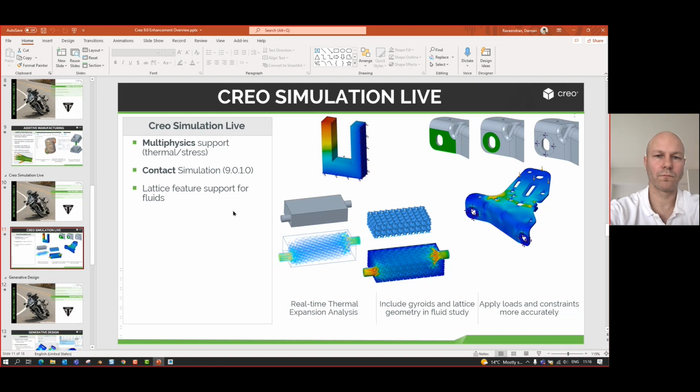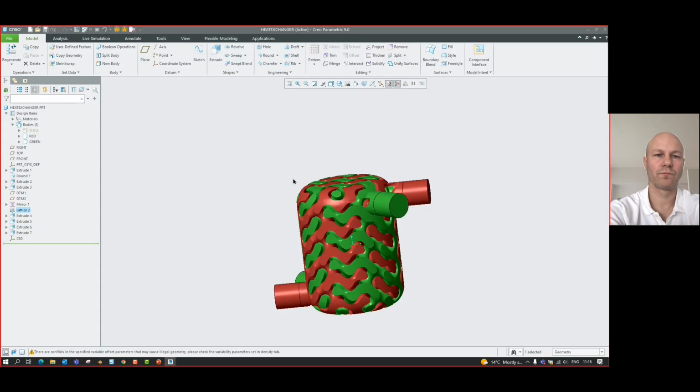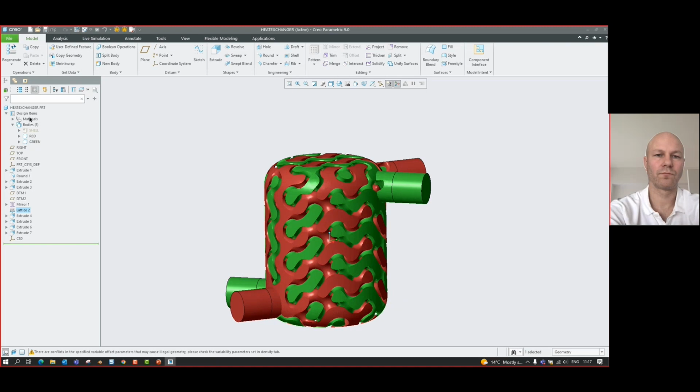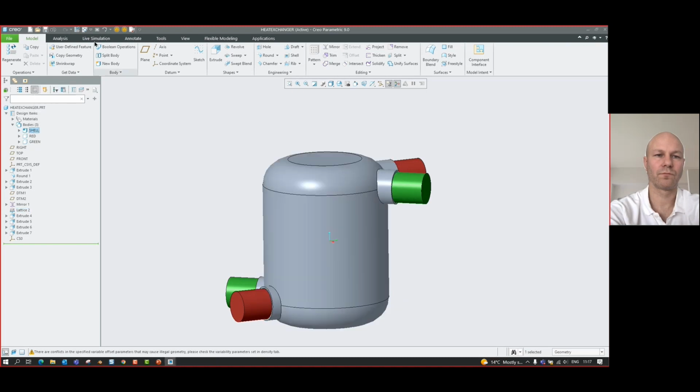And something that I showed previously with lattices is actually reinforced by this new ability with Creo Simulation Live, which supports lattice geometry for fluid flow simulations. So let's take a look at that latest feature here. Since I'm on the topic of lattices, I'm just going to use the part that I showed previously. So I'm going to jump into Creo Simulation Live, which is located on that tab here called Live Simulation.